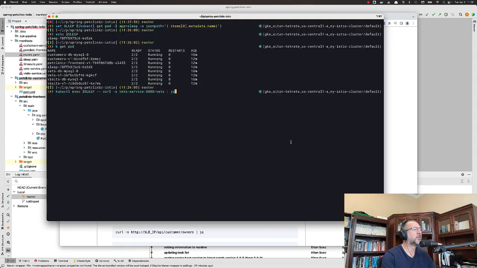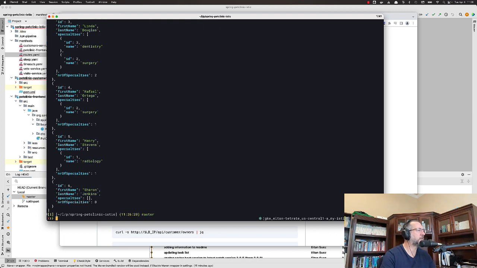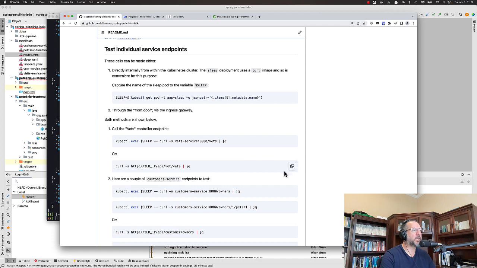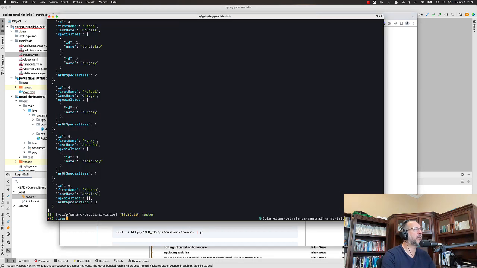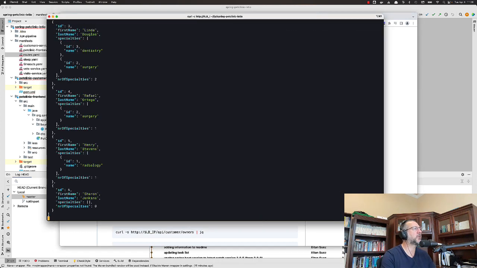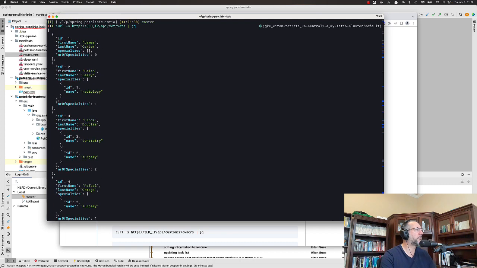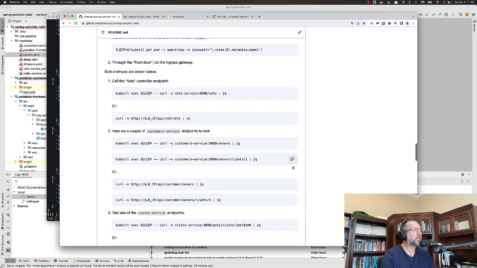So this example command right here does a curl to the vet service and gets the list of vets, and you see the JSON that gets returned. Now the UI of the application transforms that information and renders nice HTML from it. And that's what the Angular part of this application does. So you see the list of vets. I could have equally made a call through my load balancer IP address directly to the vet service, because that endpoint is exposed through my ingress gateway. And you get the same information. So you get the list of vets this way.